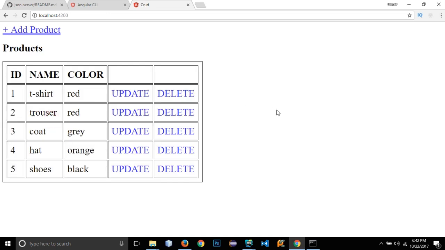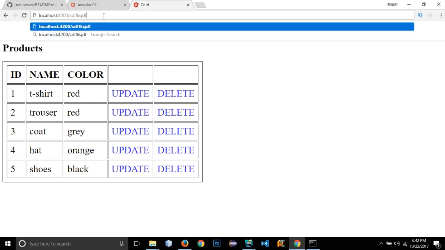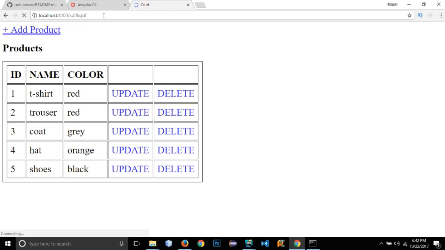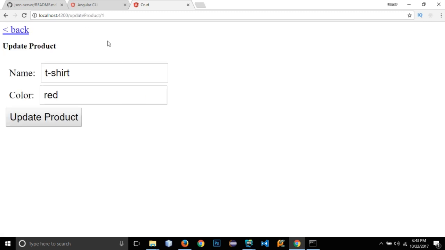Okay, and I have added different validations as well. For example, if I add a different route and it doesn't find that particular route, it will navigate to our home page. If I click on update, you can see that I am going to update my first product that has an ID 1. If I click back, and if I click the third one, you can see the 3-1.